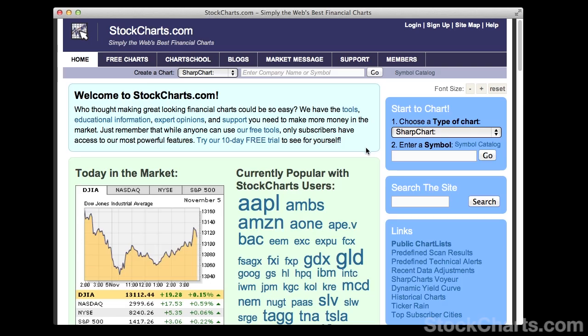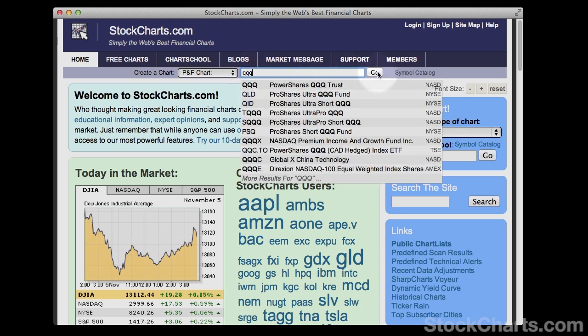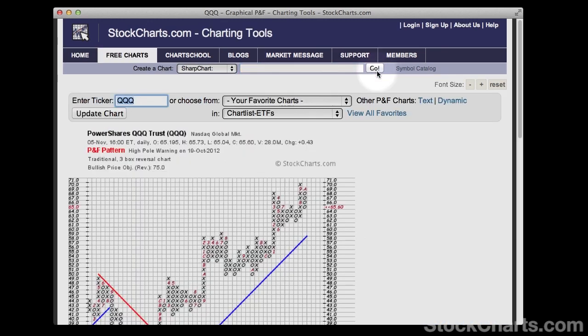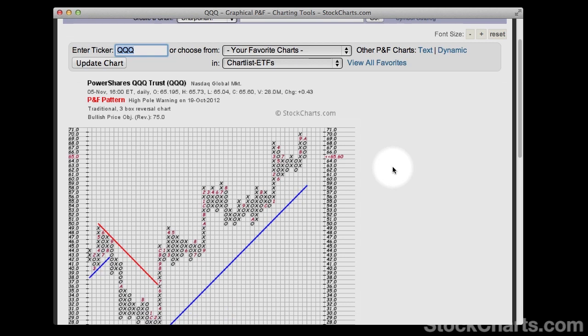First, we need to create a point and figure chart, and that can be done at the top of any web page. Simply go to the Create a Chart section, change Sharp Chart to Point and Figure Chart, enter your desired symbol, and click Go, and you will have a point and figure chart.